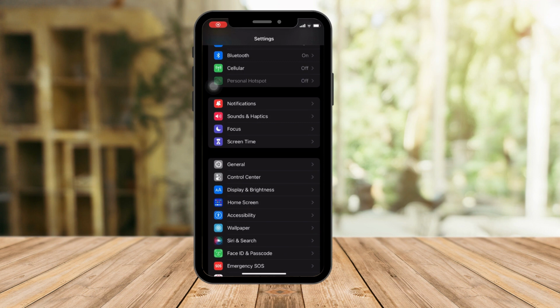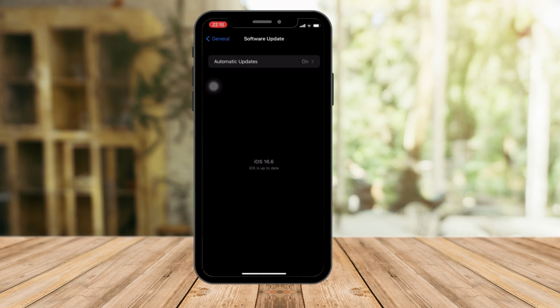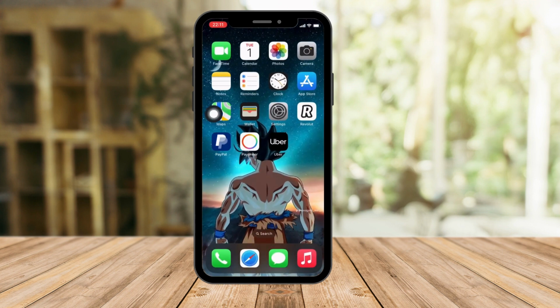Once you're in settings, click on the General tab right here, okay? Now once you're in the General tab, click on Software Update right there. From here, you should see an "iOS is up to date" sentence right there. It doesn't really matter if you have an iOS 16.6 version, because if you're watching this a few months from now, there should be a new updated version for iOS. If you have iOS 17, 18, and so on, it doesn't really matter. The important part is you should see iOS is up to date on your end, okay? So please update those pending updates before proceeding on Uber.